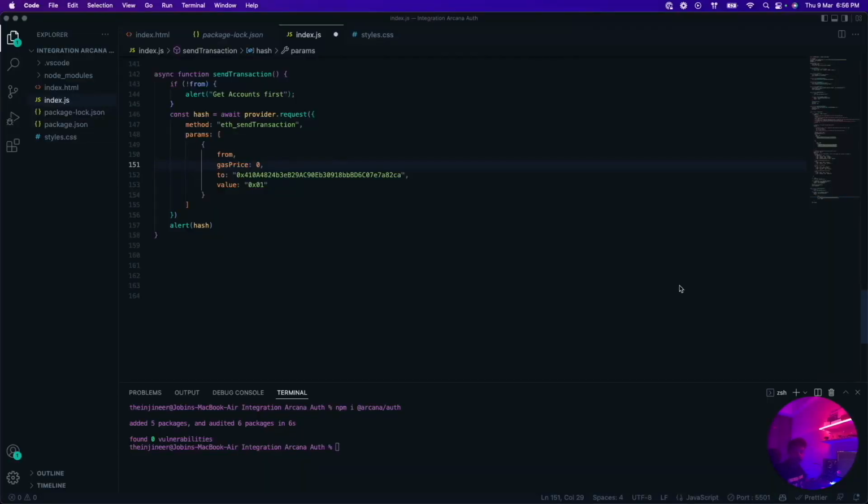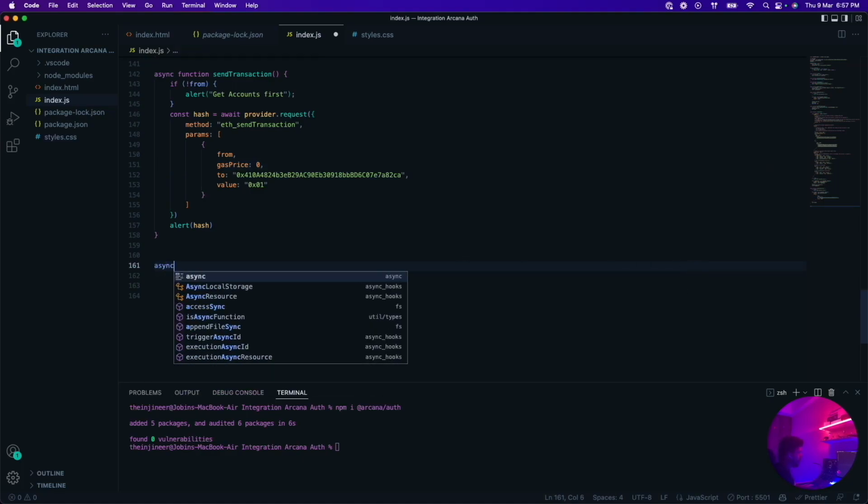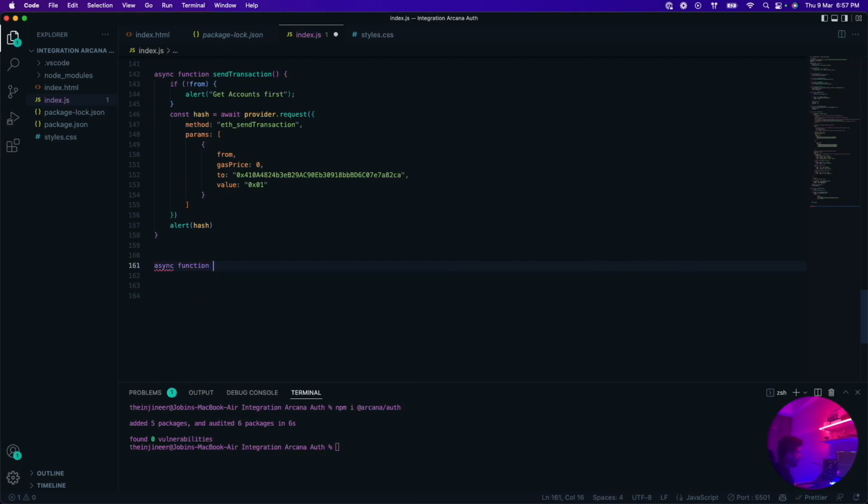The next thing that we're going to do is sign transactions using the Arcana wallet. So how can we do that? For that, we are going to use the Ethereum method eth_signTransaction, and we are going to write a function using that. So let's jump to the IDE and write an async function called signTransaction.